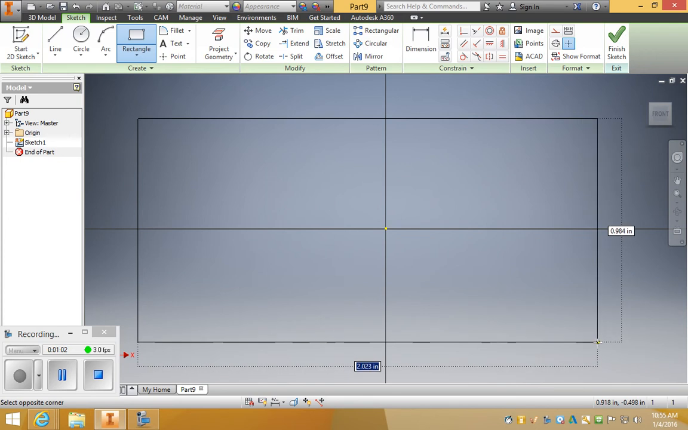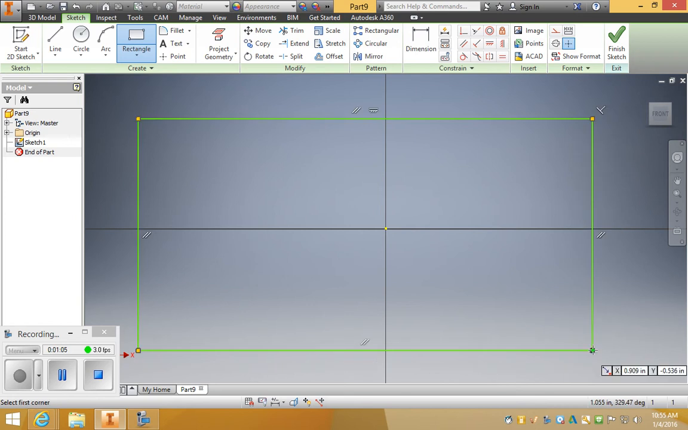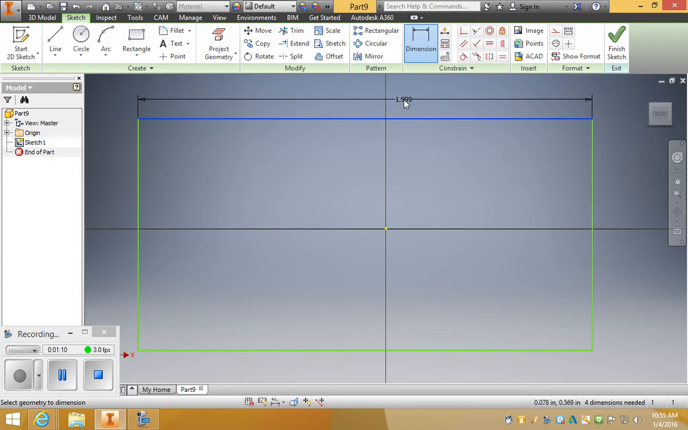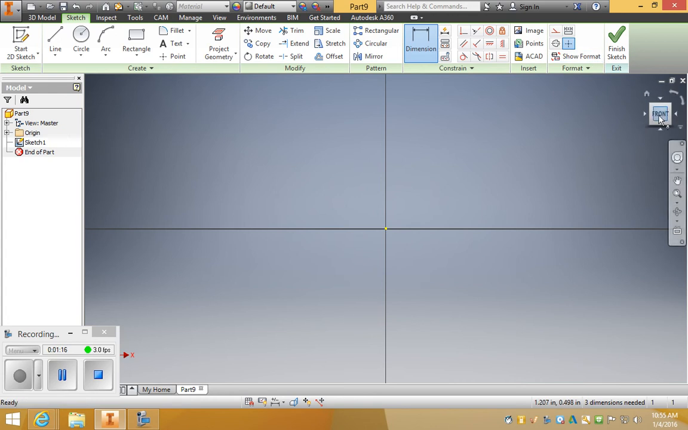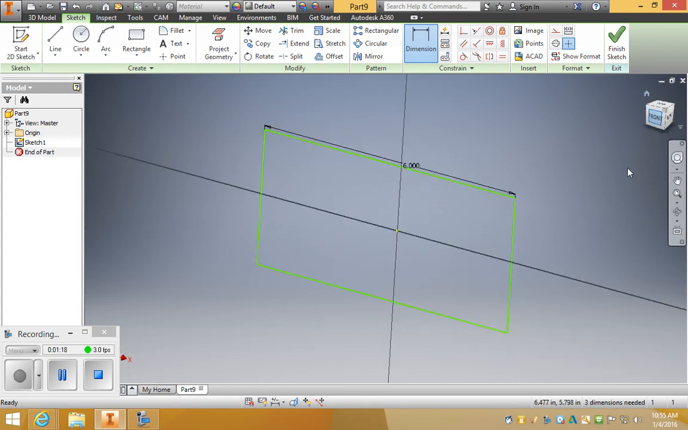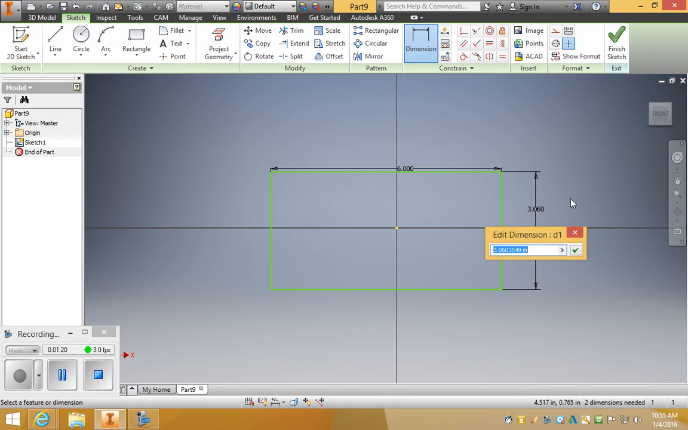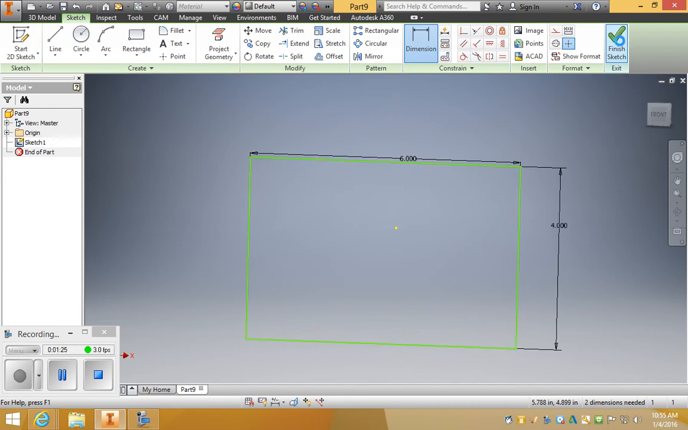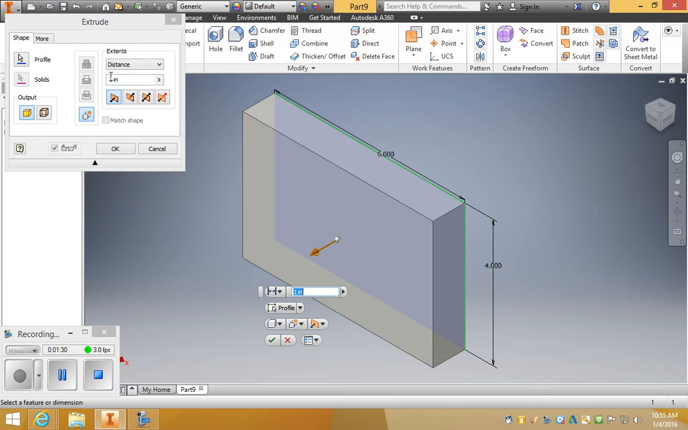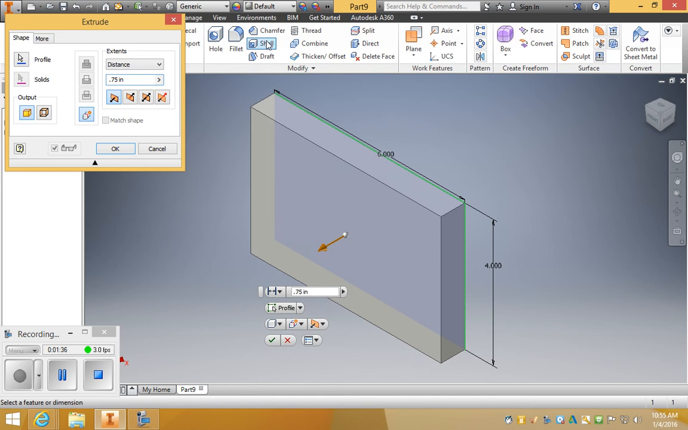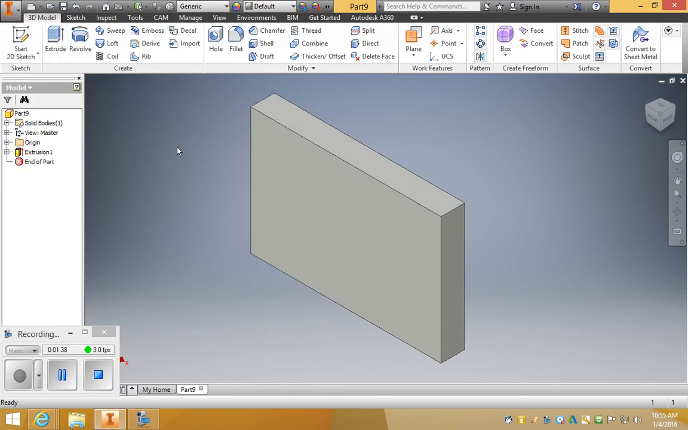So I'm going to do a clock. I'm going to start off with my rectangle for my backboard, and I want to make this 6 inches. Remember, if we get lost, we want to go home, find ourselves, and then by 4 inches. Then I want to finish my sketch, and I want to extrude it to 3/4 of an inch, because that's going to be the depth of my material. And I'm going to say OK.